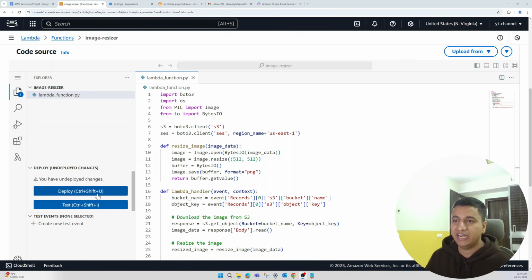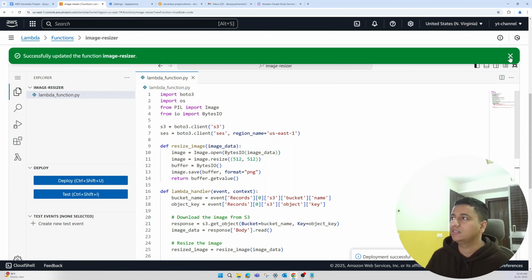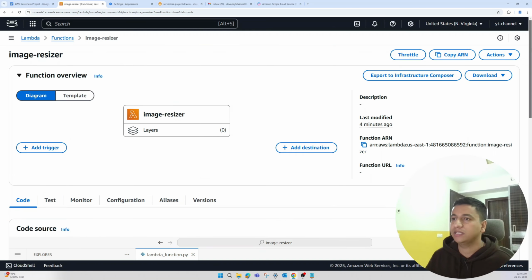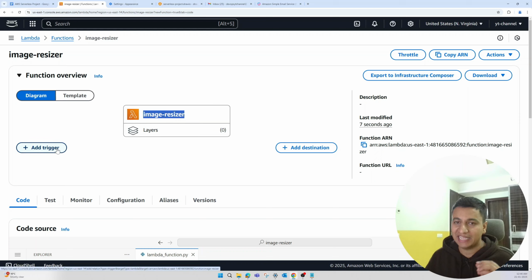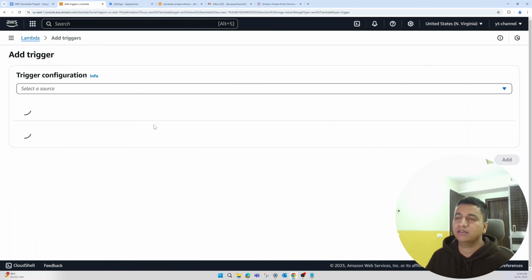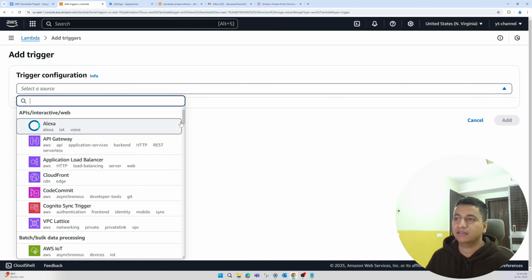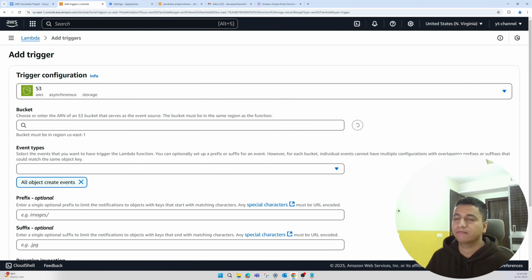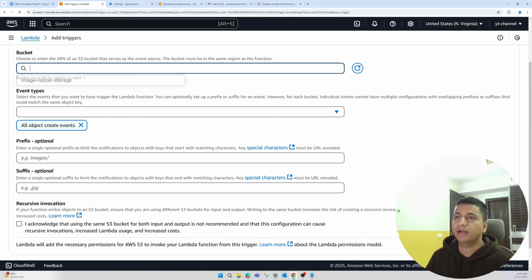On the left side I'm going to click on deploy. So it is successfully deployed. Now we need to set up triggers. If you come up, you will see on the left side of our Lambda it says trigger. We will add an S3 trigger. So click on add trigger and from the drop down select S3. And from the bucket let's select our image resizer bucket.